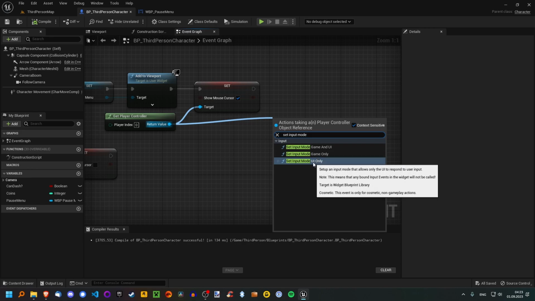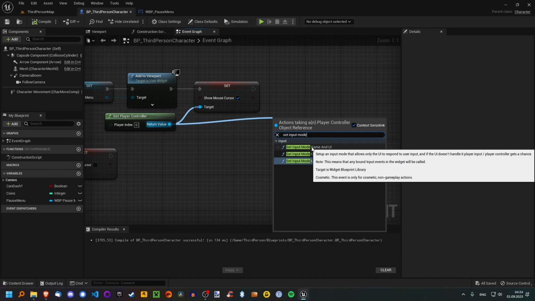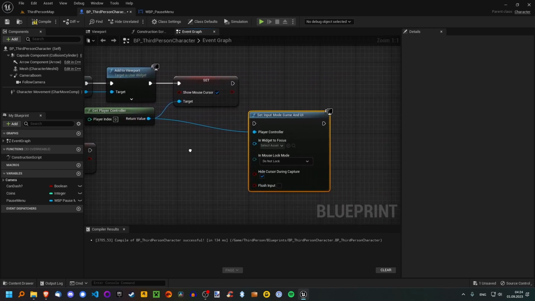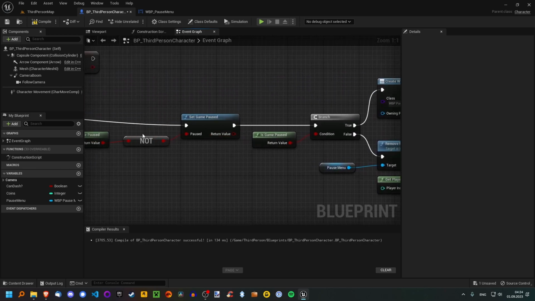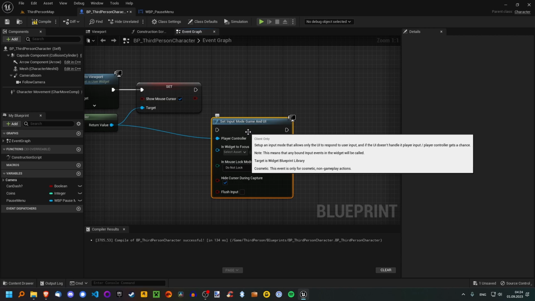This means only the user interface can respond to input. So for instance, if you use keyboard keys to navigate a menu, then it might make sense to set it to this, but for now we're going to do something that allows both the game and the UI to receive input, because we also want to be able to unpause the game with a key. So that also has to have some way to respond to the input, otherwise this wouldn't fire and we would only be able to unpause the game with the key in the UI.